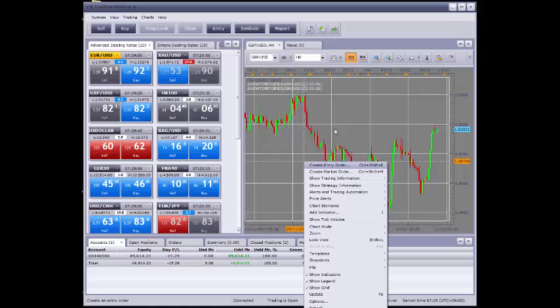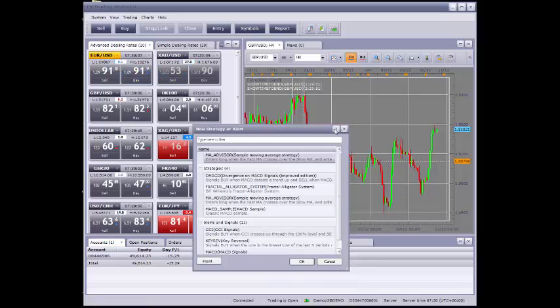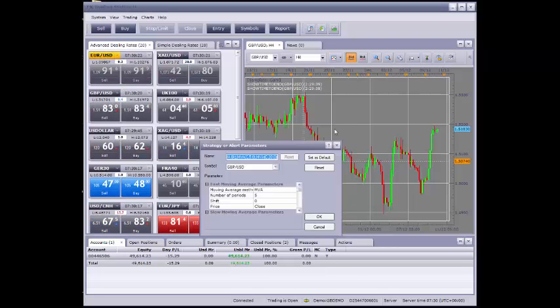There's one other function on here to show you, which is the alerts and trading automation function, which is really good, and you can actually load pre-saved strategies onto your chart, so it will automatically do the trading for you, and there's a few of them already on there for you. You just double click and you can change the parameters in here, and then you click OK and it will automatically run that strategy for you.